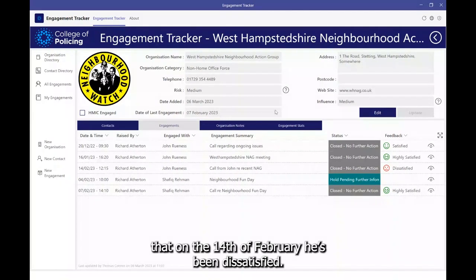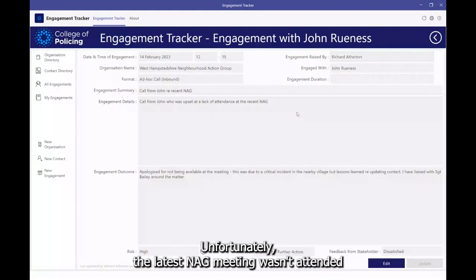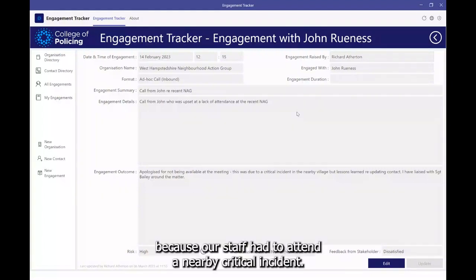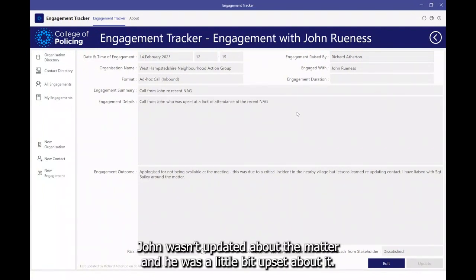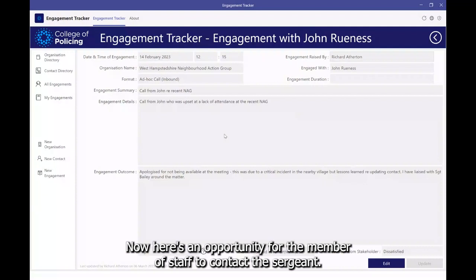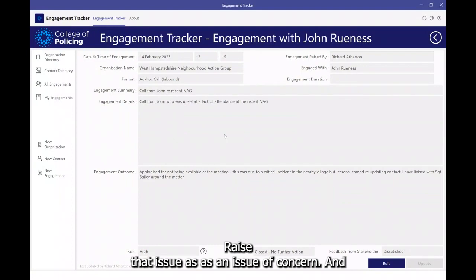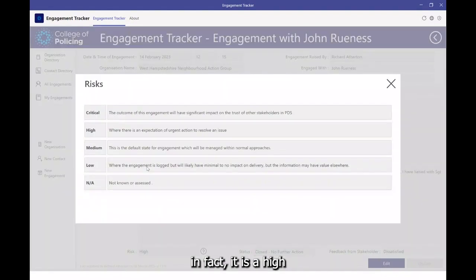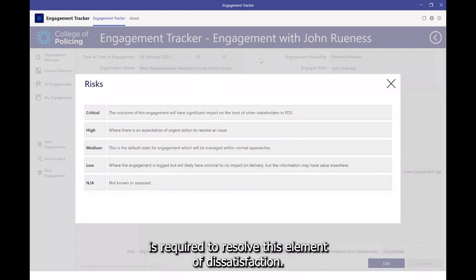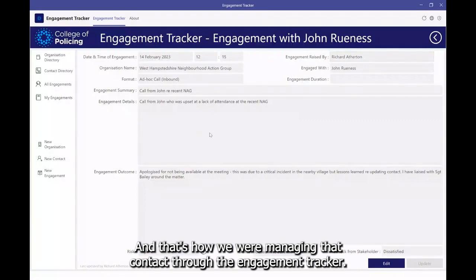Now let's move to that last contact with John, and we can see that on the 14th of February, he's been dissatisfied. So let's have a look at that contact. Unfortunately, the latest NAG meeting wasn't attended because our staff had to attend a nearby critical incident, but John wasn't updated about the matter, and he was a little bit upset about it. Now, here's an opportunity for the member of staff to contact their sergeant, raise that issue as an issue of concern, and here we've tagged it as a high contact where the expectation of urgent action is required to resolve this element of dissatisfaction. And that's how we are managing that contact through the engagement tracker.